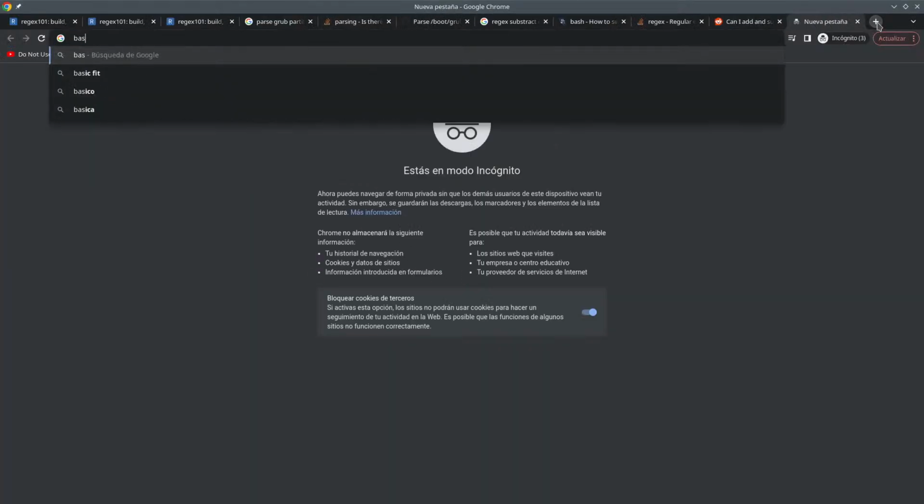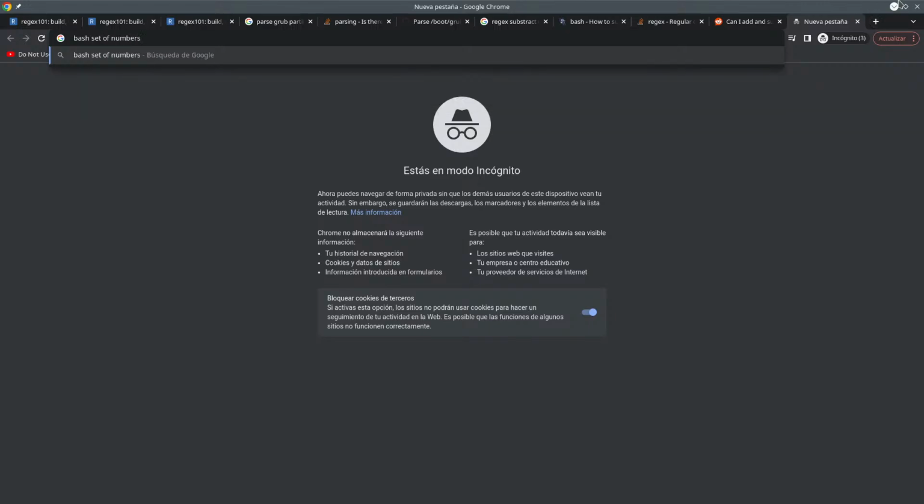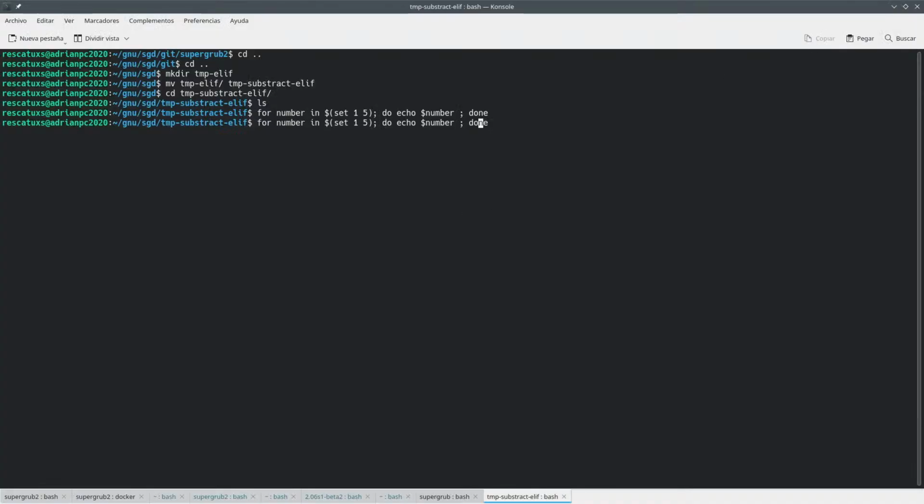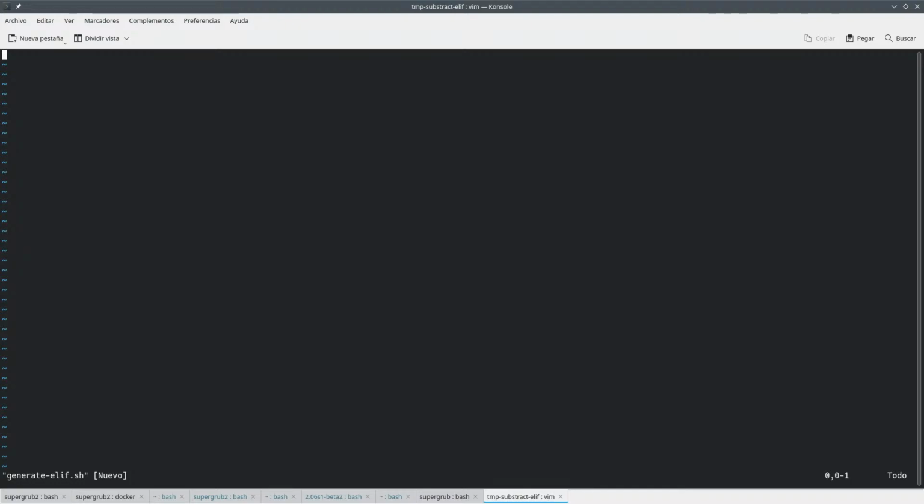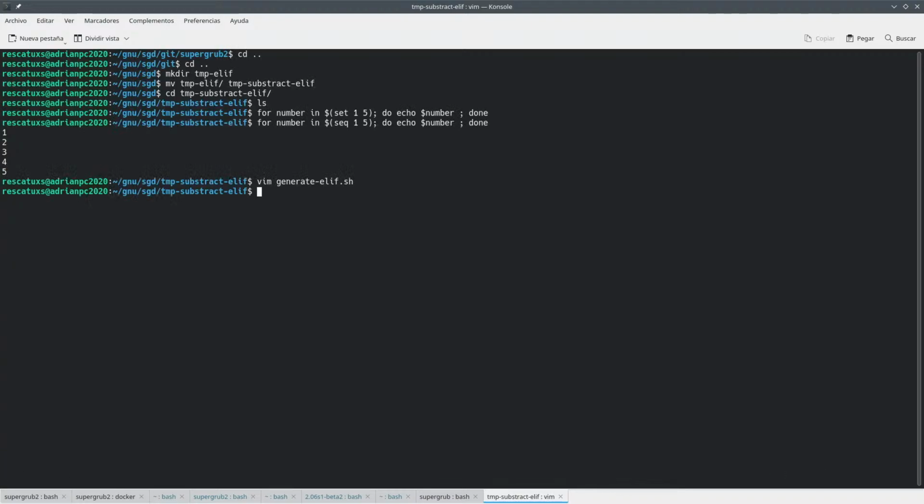Okay, let me see. Bash set of numbers. Oh, it's seq. Wait a minute. It's a sequence. Here there is. So generate elif.sh. Yeah, okay. Let's add this to our arcade.